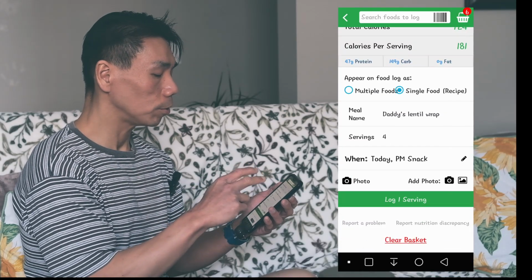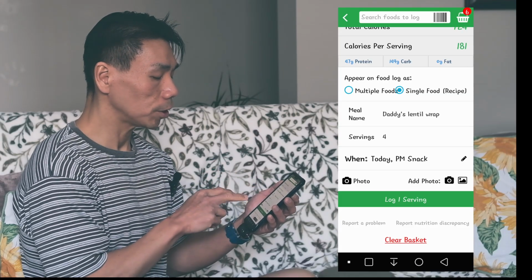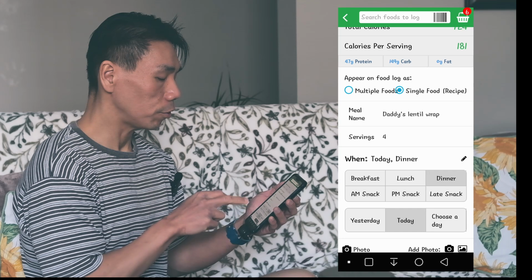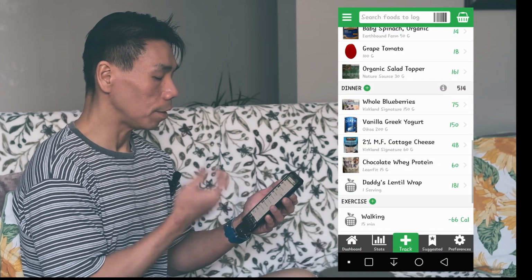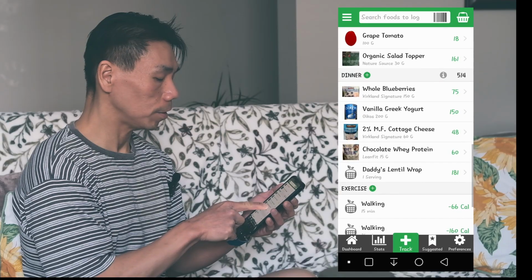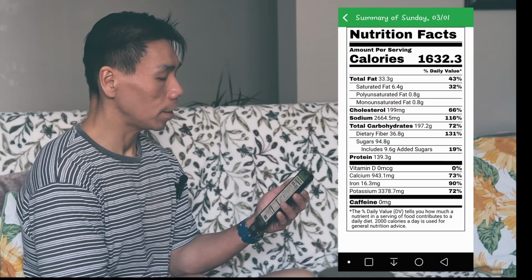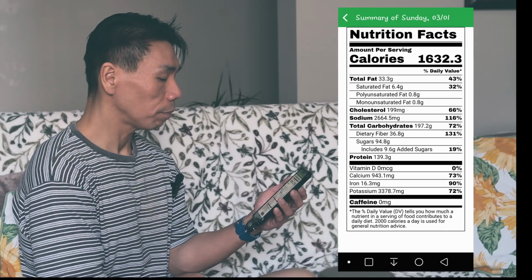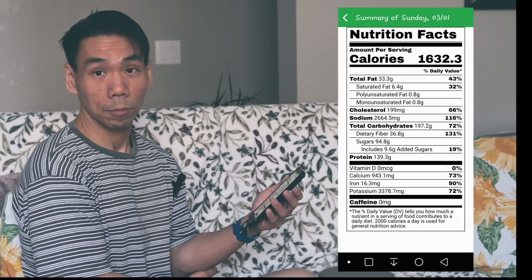Just make sure when you go down, it's chosen as a single food recipe, and it's for 4 servings. And I'm gonna have it for dinner later, and we'll log 1 serving, and it's gonna appear right there with your other items right here. Okay, so once it's there, let's go to our daily summary, and 1632.3, not bad at all. And now I've met my daily dietary fiber of 36.8 grams.